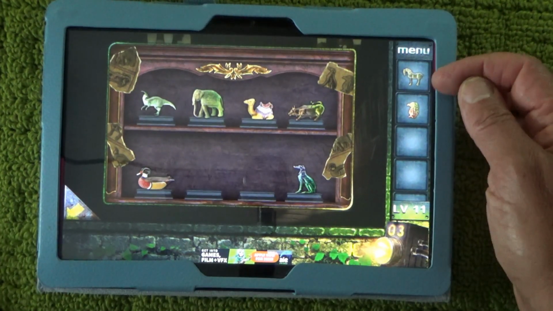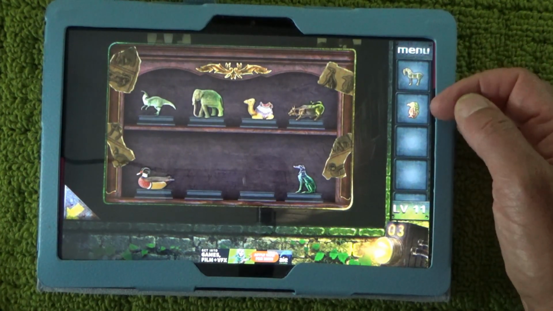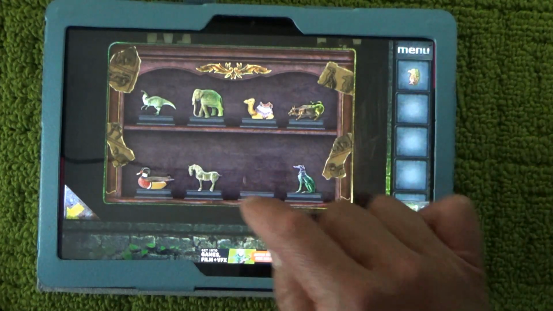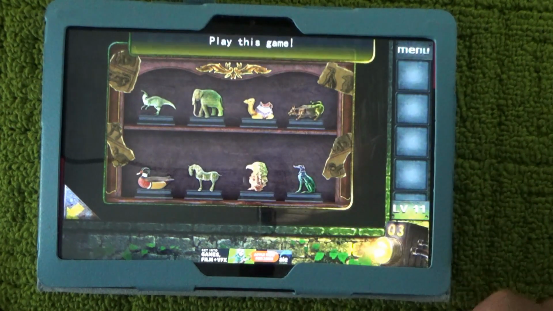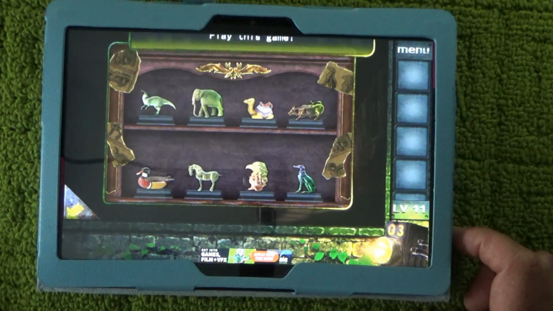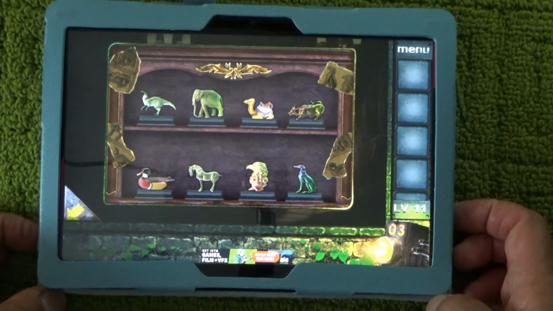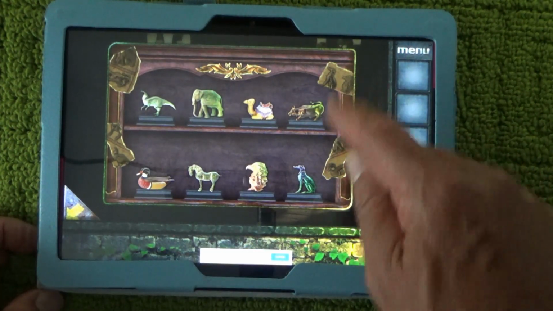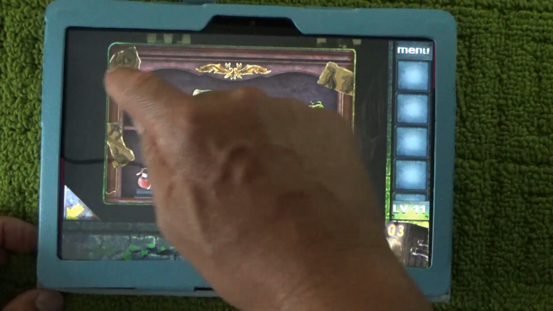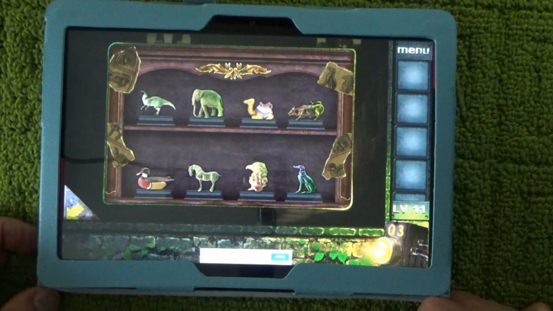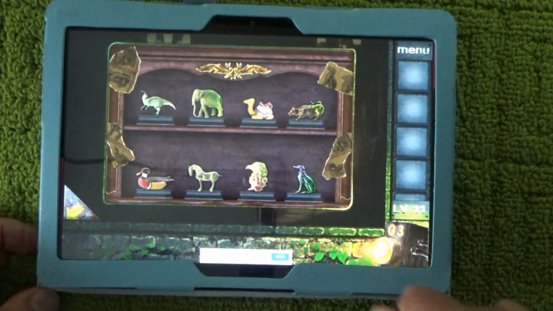And I've already collected or found the horse and that little bird. So we just need to add those to the puzzle, those two items. Play this game, and now it's time to sort those animals into the correct order. And the clue for this puzzle is that there are little torn bits of paper which actually show you the placement of the animals for that little piece of paper.